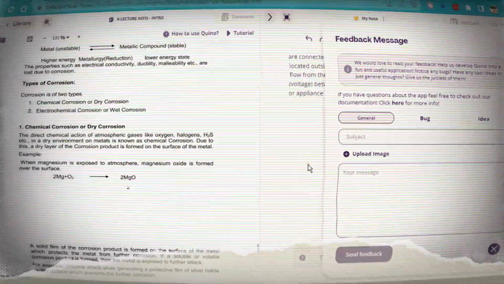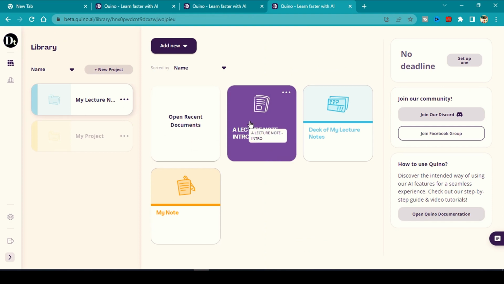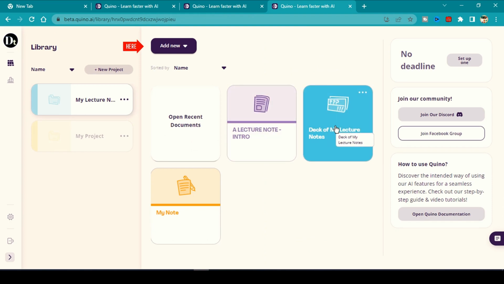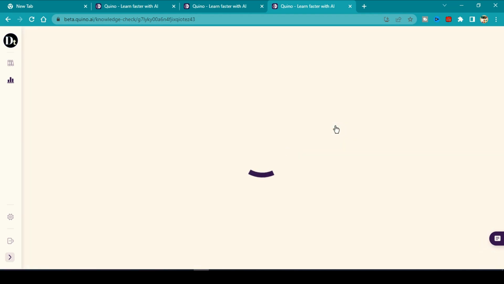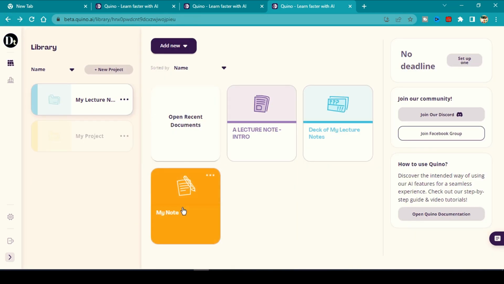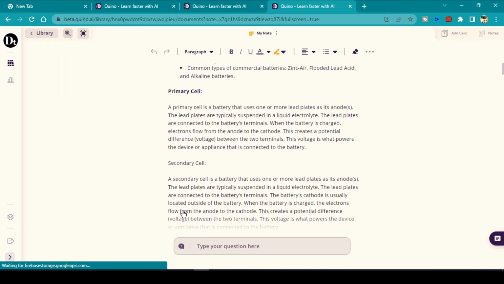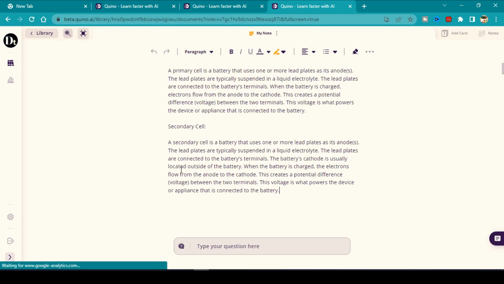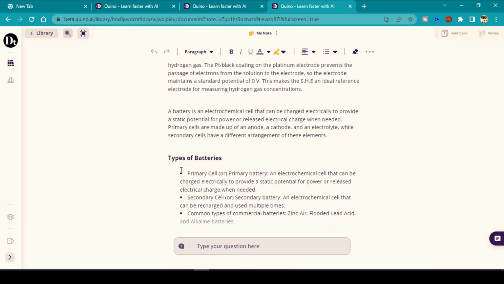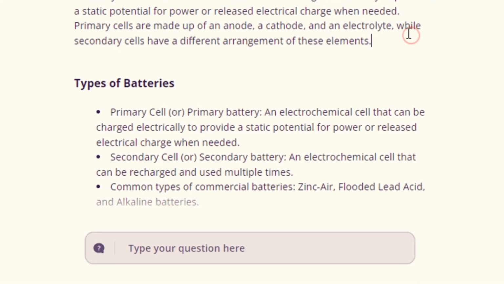Now, what if you want to study an entire textbook? Well, the process remains the same on Quino AI. You can simply click on the Add New button to upload a new document into a project. The notes you've made under each project are stored in this way, allowing you to access them anytime, anywhere, on any device. Quino has another exciting feature that allows you to have interactive chats with your documents or textbooks.